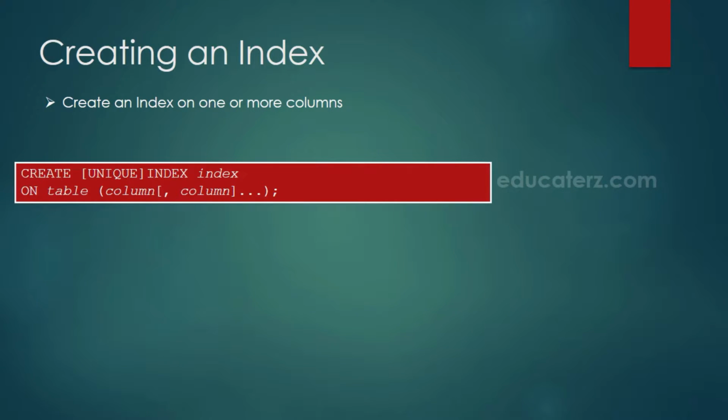Creating an index syntax. You can create an index on one or more columns. So the command goes like this. Create is the reserved word. Unique is optional. You can make it non-unique or unique. If you don't use the unique reserved word, it would be non-unique. Index is the reserved word, and you give the index name, on table name, on which column you want to index. You can have the column list. So this is the syntax of the create index statement.